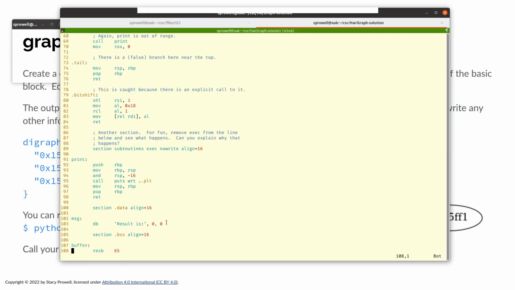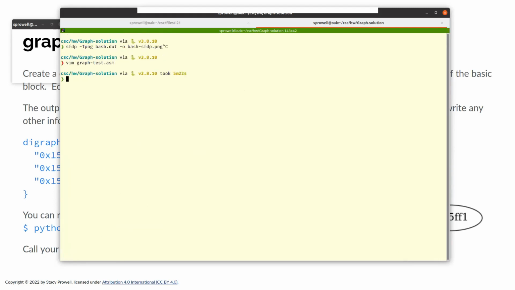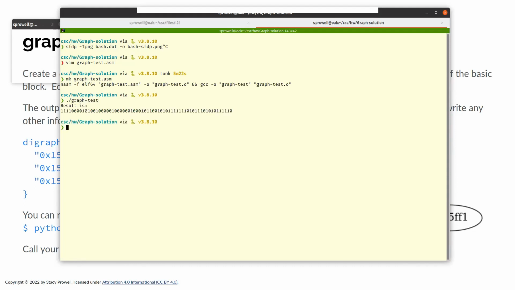Then I have a data section and a BSS section, and that's it. And that's the entirety of this. It should be buildable if you type the name correctly. There we go. And it should run. Strangely enough, it should do exactly what it's supposed to do, which is print out the contents that we set in the register in binary.